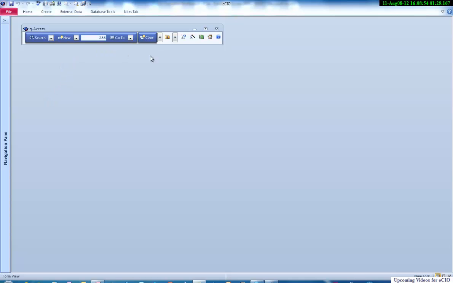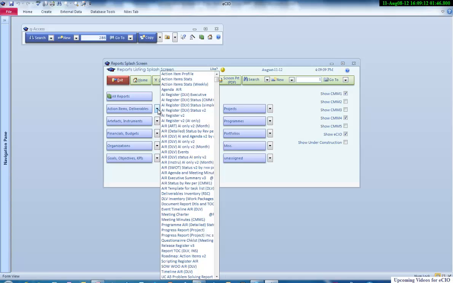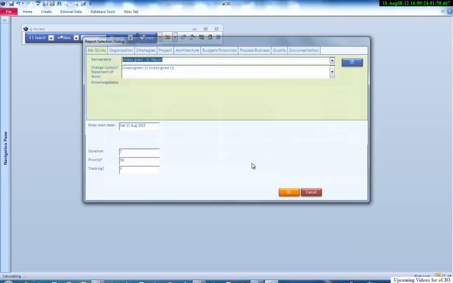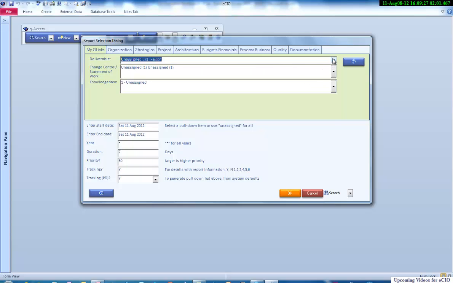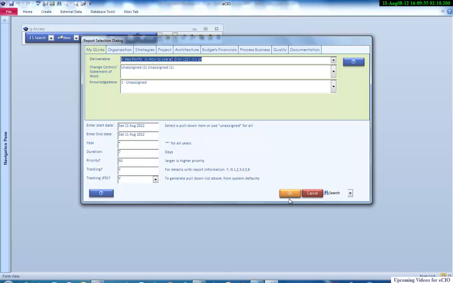So what we will do is we have all of the videos as action items in a deliverable. We'll bring up that deliverable. We won't go into the details of each of these. We'll just bring it up in our AI register, our action item register, the executive format, which doesn't go into a lot of details. We'll bring it up through our report. So bringing up this deliverable is the video on how to use eCIO, so we'll pick this one and click OK.